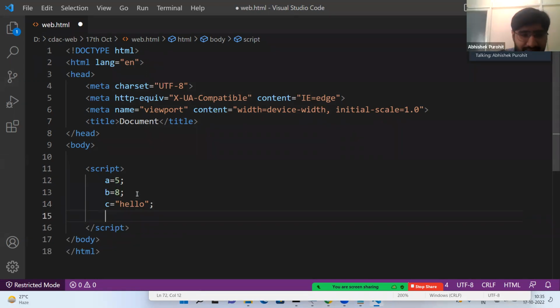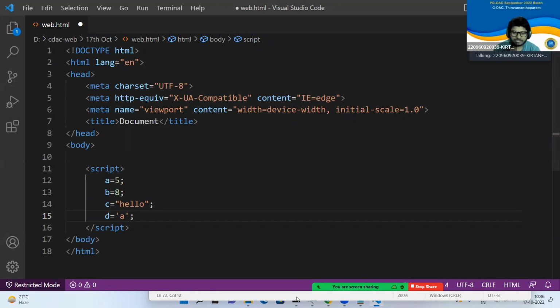Suppose I have one variable D in which I have assigned the value small a. What data type is the variable D going to have? Character. Okay, now everyone has fallen into the trap. There is no such data type in JavaScript. It will also be string. Exactly.